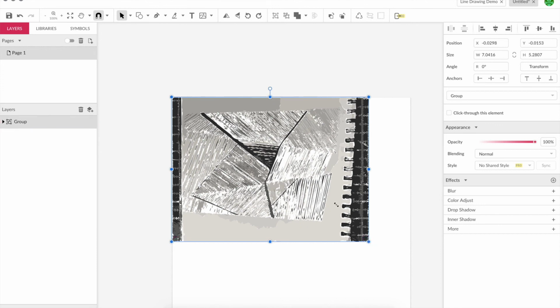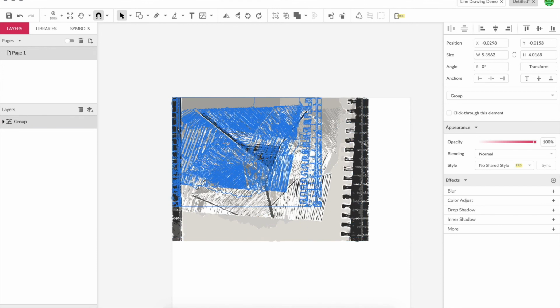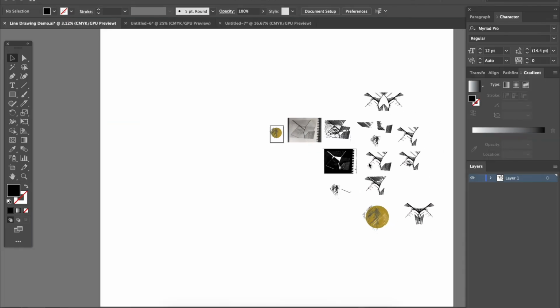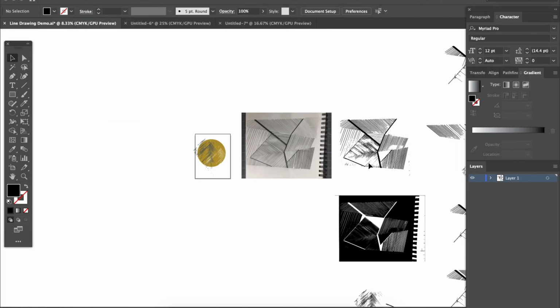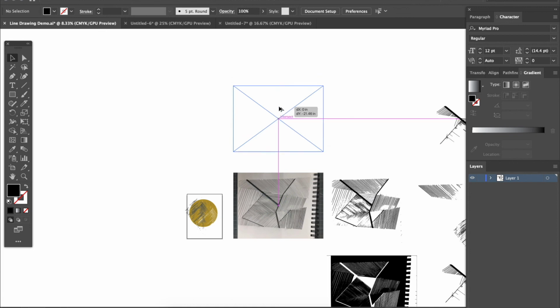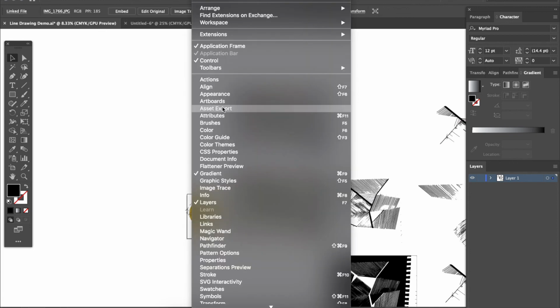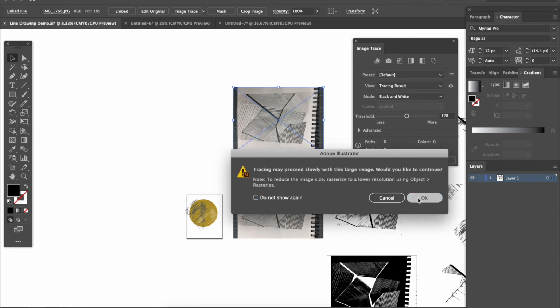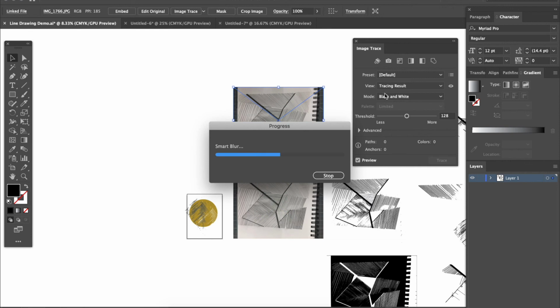I'm going to shrink this down again. Somehow that got really big. And essentially what we've done here is the same thing as vectorizing our image in Illustrator. In Illustrator, I have a lot more options. The technique that we used is to go to Window, Image Trace, if you remember right. And in Image Trace, there's a lot more built-in functionality. I can choose how many different levels, I can manipulate my threshold.